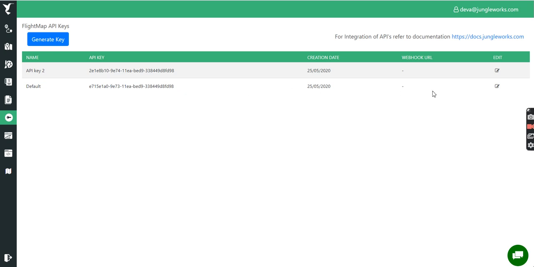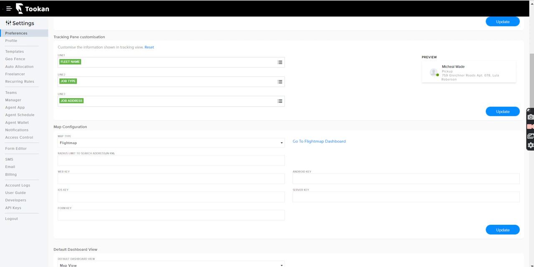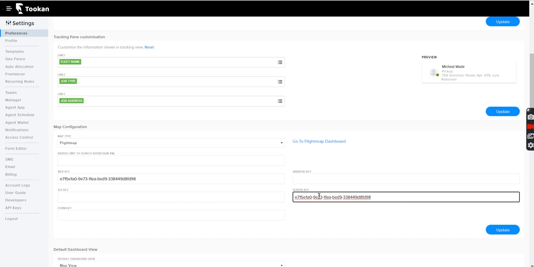So what we basically need to do is you need to just click on edit, click on copy this API key, okay, just copy this API key and just cancel this for now. Go on to Tookan dashboard, paste this in web key and place this in server key. Okay, this will integrate the flight map dashboard onto your Tookan and you'll be able to search addresses.